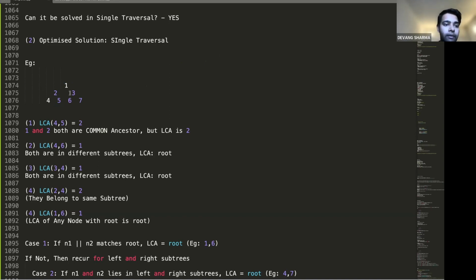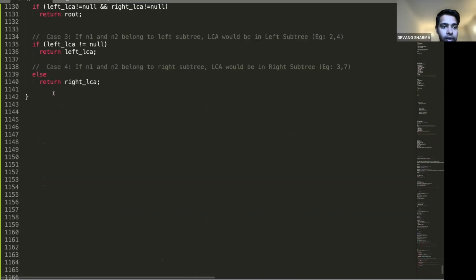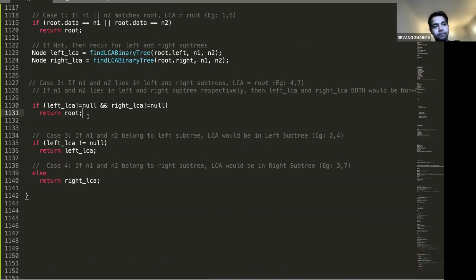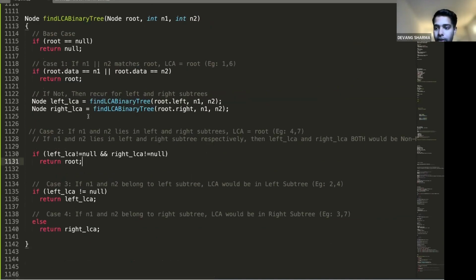If both are present in different nodes, both are present in different subtrees, then you will return left LC, right LC, both are present, then I'm returning the root value. That is what I've written here. Okay. Cool, guys. Have a look at the code. Let me know in the chat if this is clear, so we can move on to the next question.